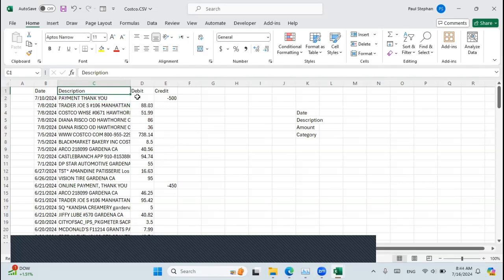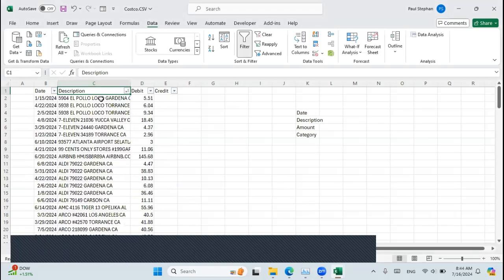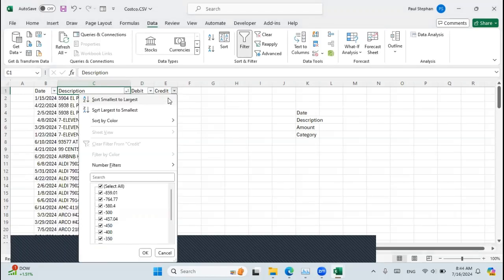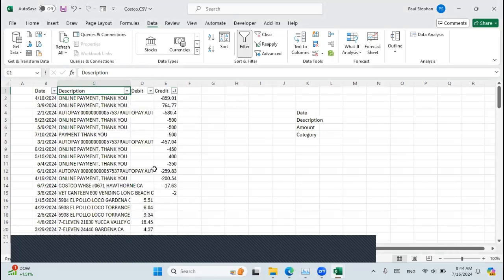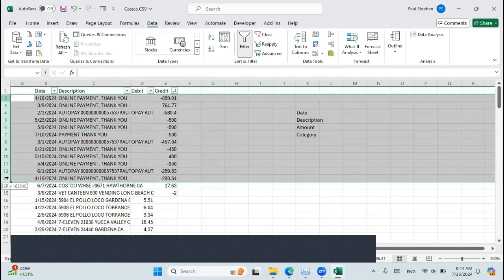So I'm going to go ahead and click on the headers here, go up to data, click filter, and now I can sort this A to Z, or I can just sort it by credit because that's probably the easiest way. Get rid of the payments. So you notice here how all of these are payments: online payment, payment, right? Right there. So those are all payments.